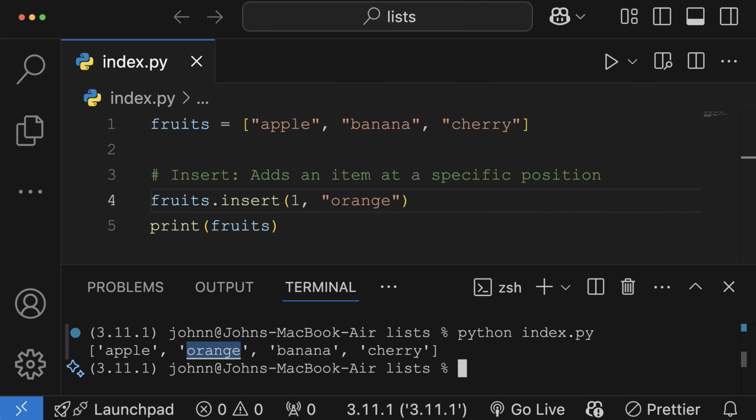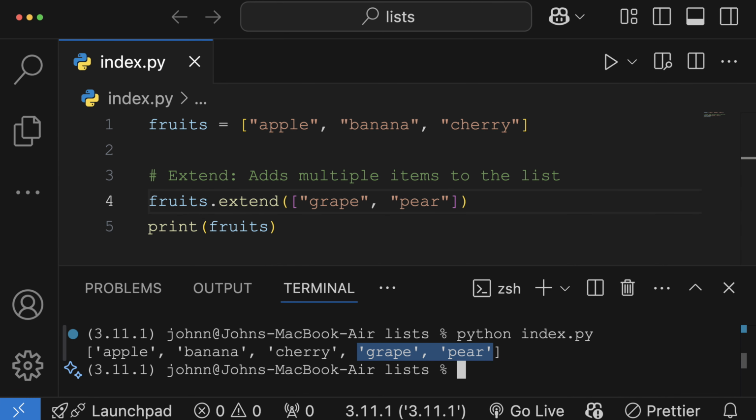Insert adds an item at a specific position. Fruits.insert takes in 2 arguments. The first argument is the position, and the last one is the item to be added. If we do therefore fruits.insert(1, orange), orange will be inserted at position index 1. Let us also look at extend. Extend adds multiple items to the list. With fruits.extend, you can now specify a list of items to be added to the list.